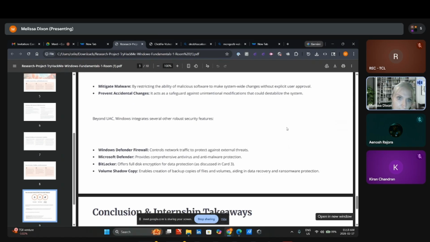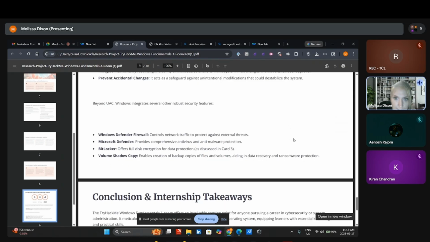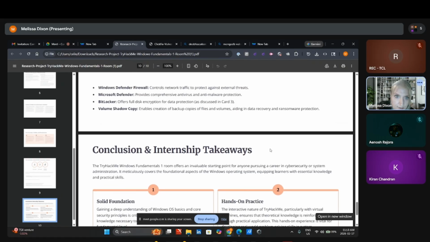Beyond the UAC, Windows integrates several other robust security features, such as Windows Defender Firewall, which controls network traffic to protect against external threats, Microsoft Defender, which provides comprehensive antivirus and anti-malware protection, BitLocker, which offers full disk encryption for data protection, as discussed in the previous card, and Volume Shadow Copy, which enables creation of backup copies of files and volumes, aiding in data recovery and ransomware protection.